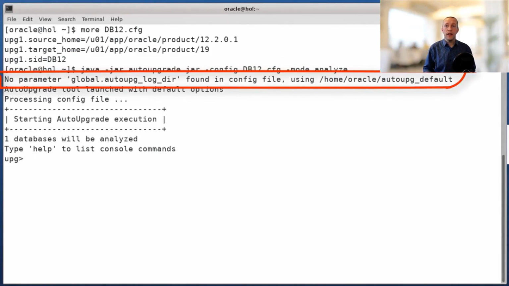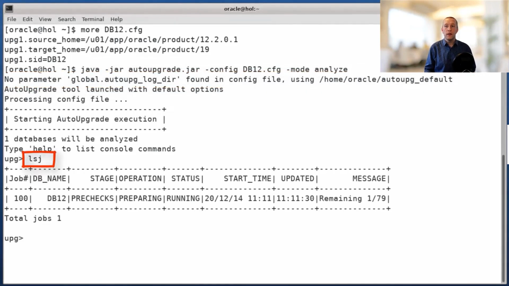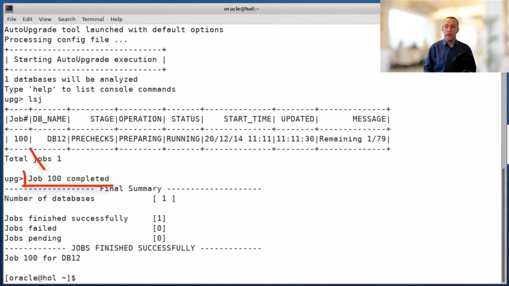I haven't specified a global logging directory, so AutoUpgrade chooses one for me. Now I use the lsj command to see how far along the analyze AutoUpgrade is. Currently, 1 out of 79 checks remains. So job 100 completed. This is my analyze job.